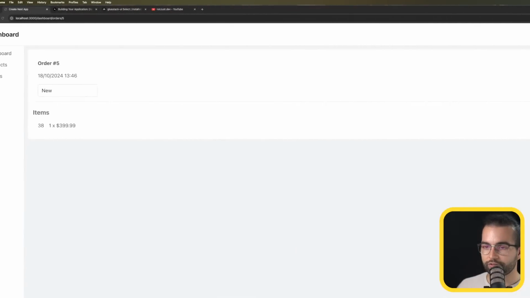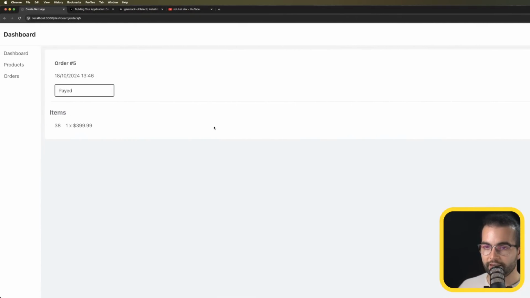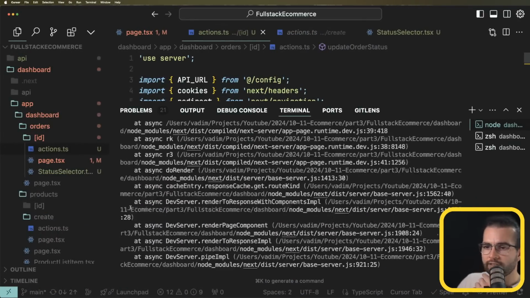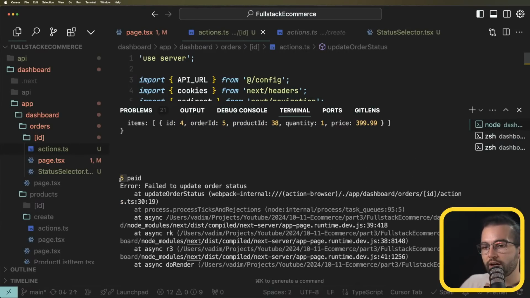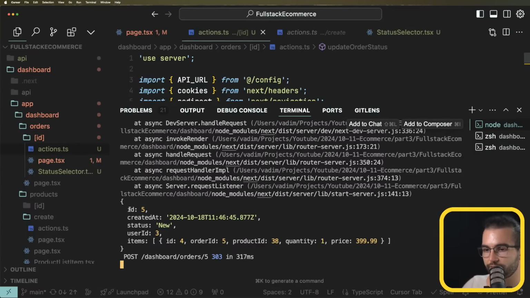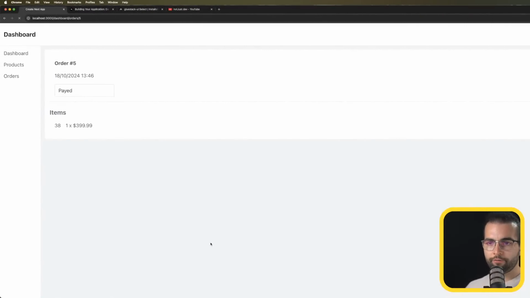Now, if I'm going to try to simply change here to paid, we have ID 5 and new status paid. We are sending the request there and we get back the status new and 3003. Oh, that is the redirection. If I reload, it didn't update.